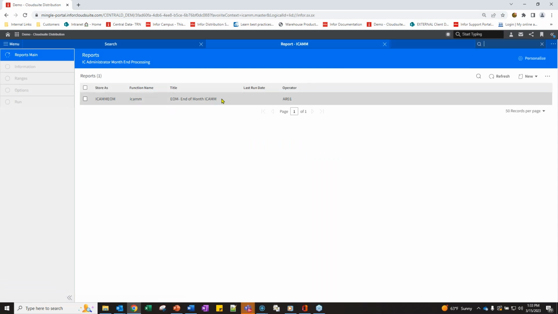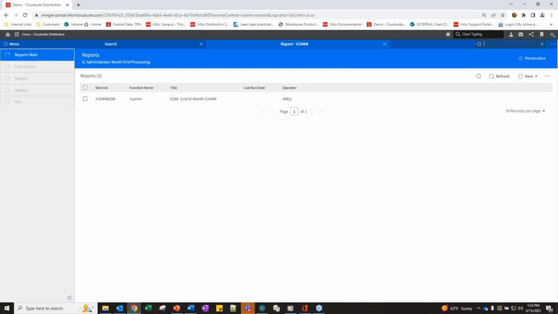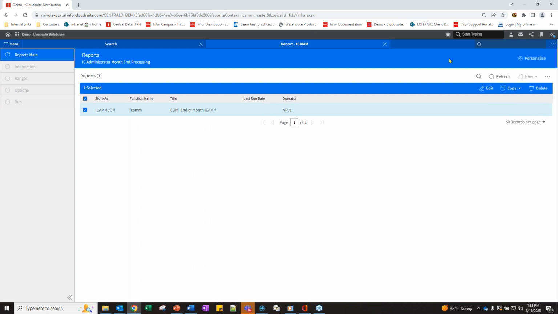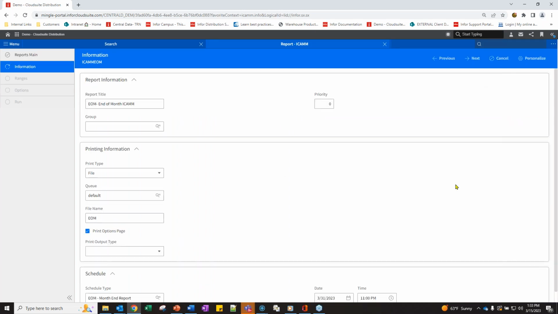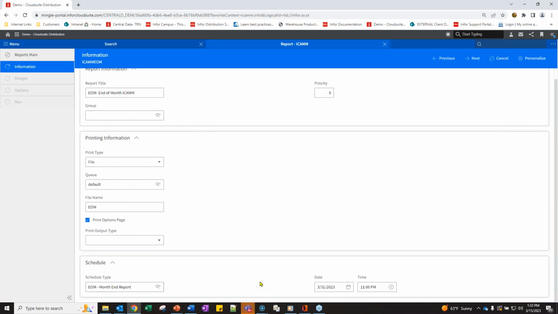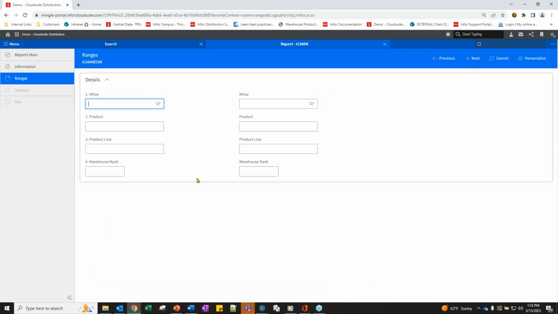So I have a scheduled job run for my ICAM for month end. Again, that will run at the end of the month, and I have it scheduled to run on the last calendar day of the month at 11 p.m. in the evening after all of the processing is complete. And then you have your next screen, which is your ranges.